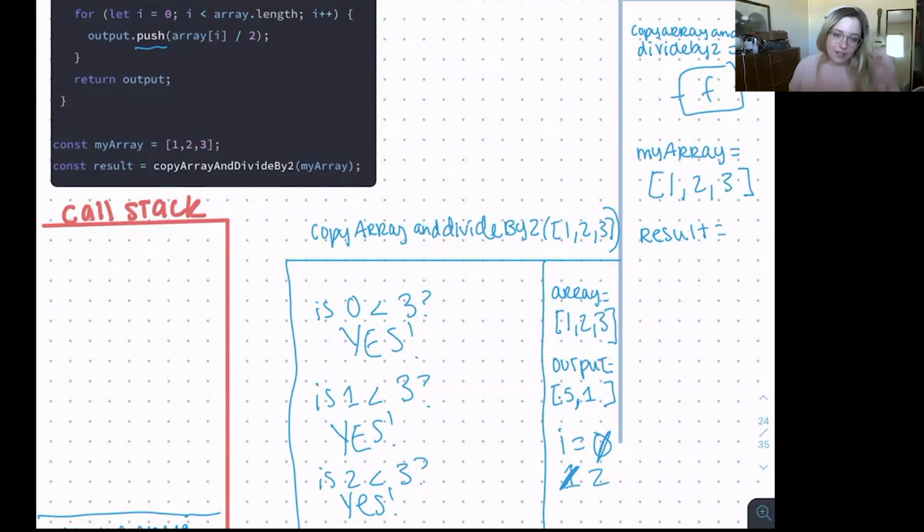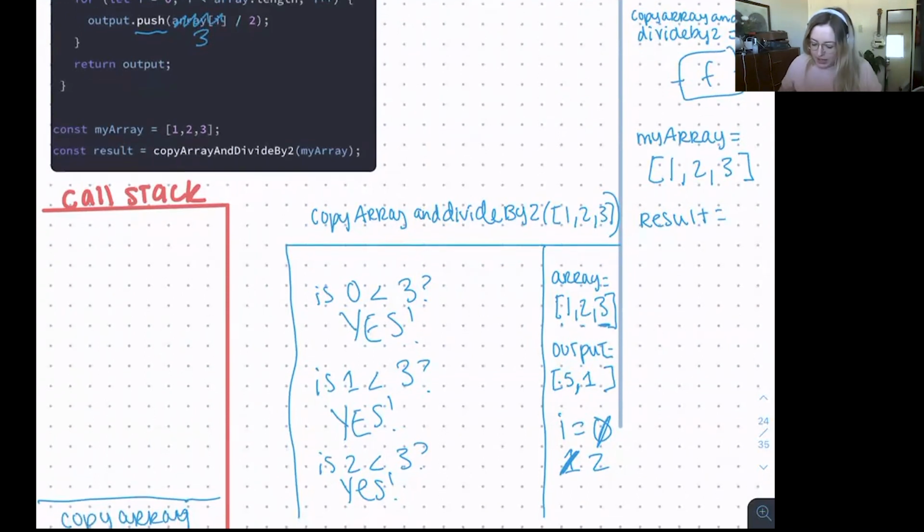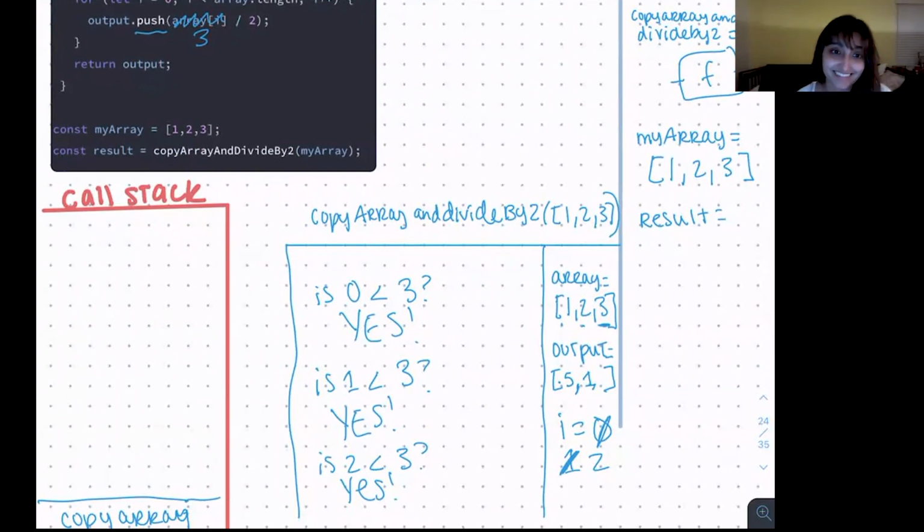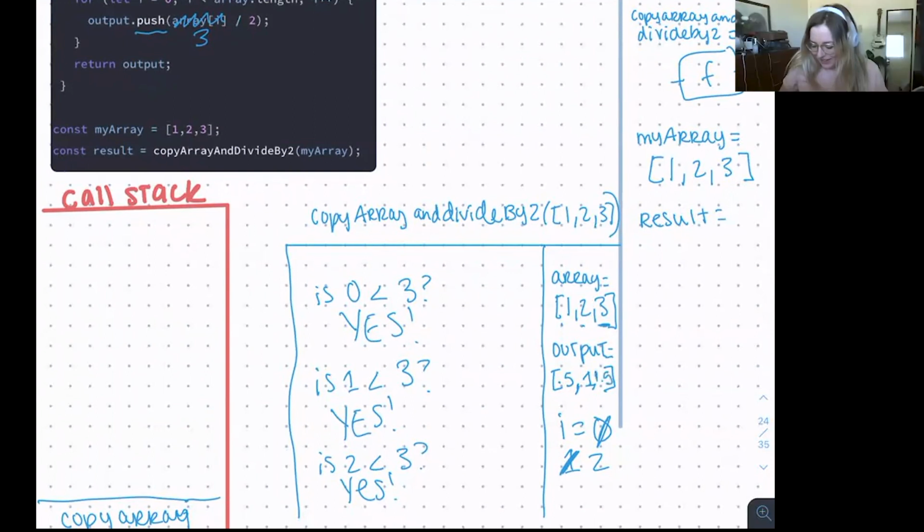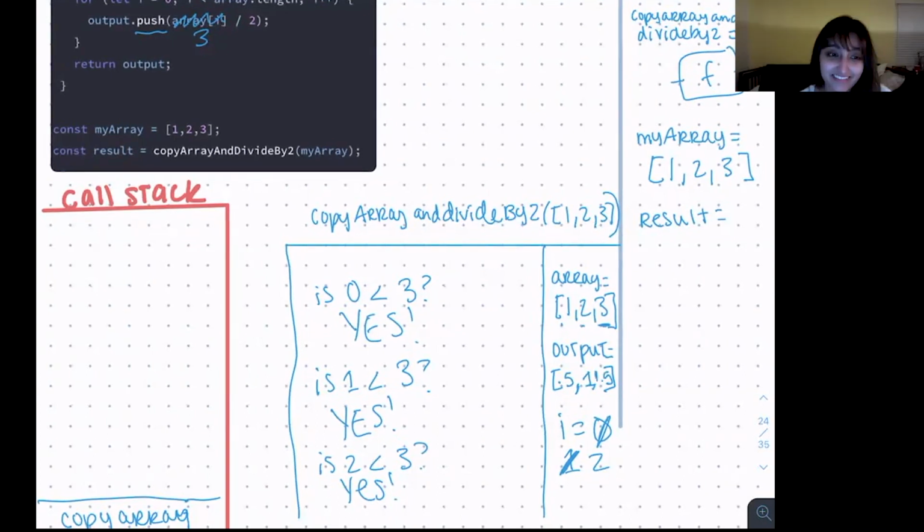Exactly. So arrays are zero-indexed. So this is position 0, position 1, position 2. So we grab whatever's at array index 2, which is 3, and 3 divided by 2 is, help me out with the math. I don't know. In decimal, 1.5. 1.5. Yeah. And then 1.5. Yeah, and then I equals 3 now.